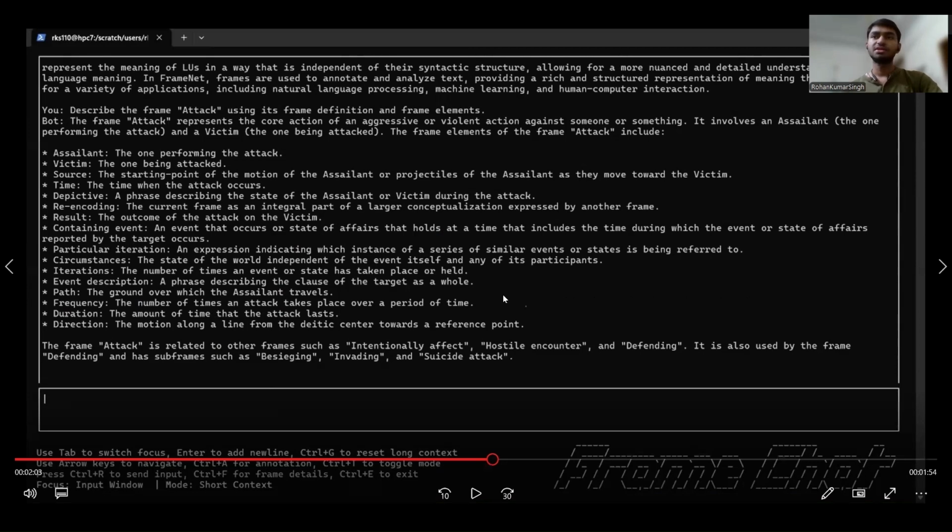So now let us involve the attack frame with its frame relation and see how FrameChat responds.